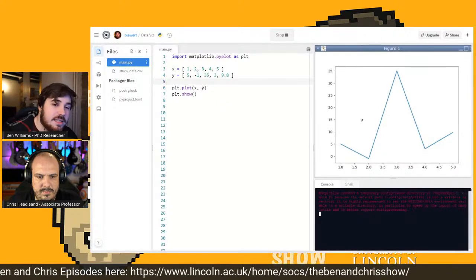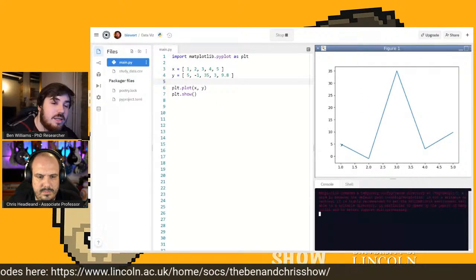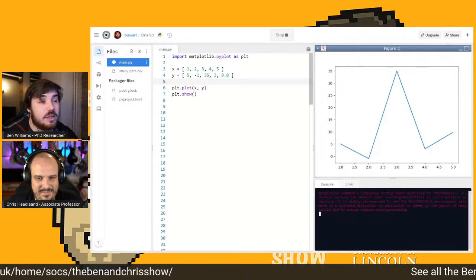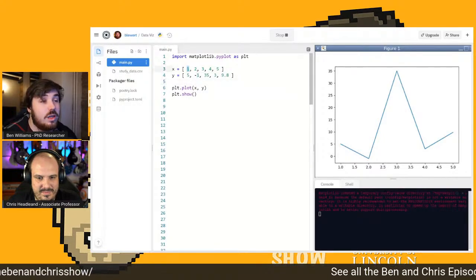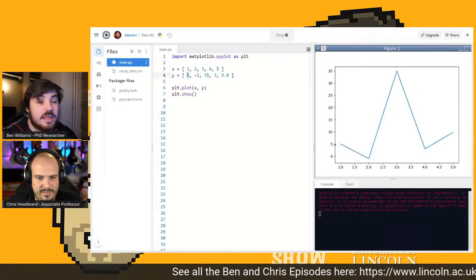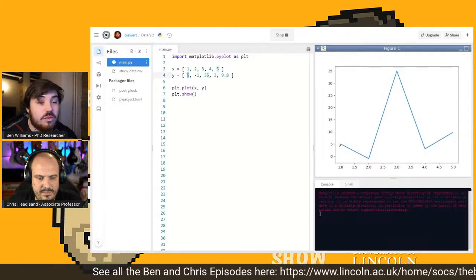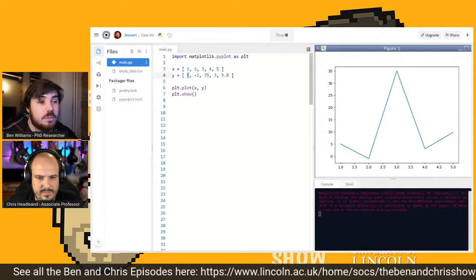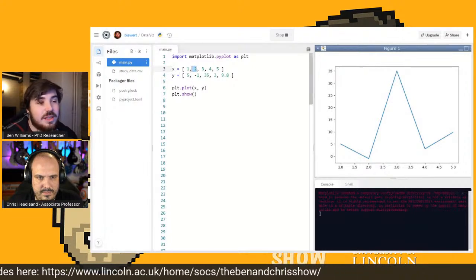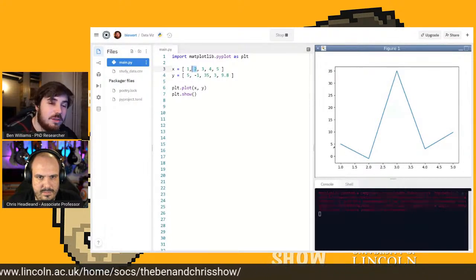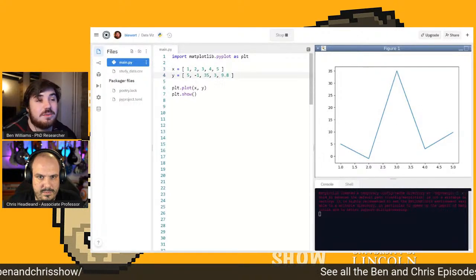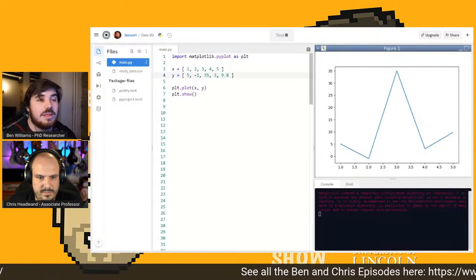As you can see, the first point is at 1, 5. We've got 1 on the X here, and 5 here. So we've got 1, 5, and that's it there. That's the first point. Then we've got 2, -1. I won't really explain the rest because it's probably pretty obvious. So we've just made a little chart using two lists of numbers, and that's really good.